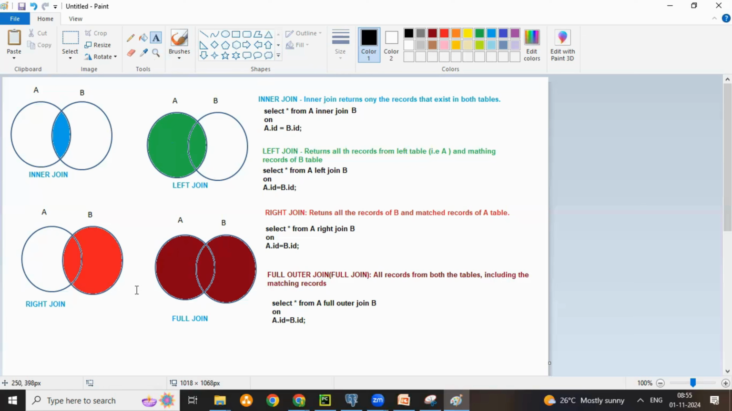So when A and B are the left and right tables, inner join gets all the matched records. Left join, as the name says, gets all records of the left table and the matched records with the B table. Right join gets all records of the right table and matched records with the left table. And full join gets all the records from A table and B table, the left and right tables. Got it? So you can narrate like this, guys.